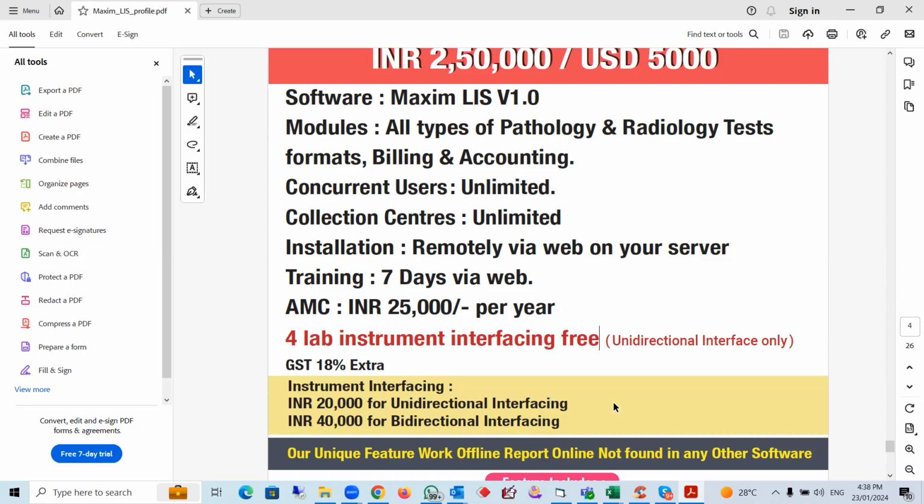This software has complete facility for backup. We will train you how to take backup so your data remains intact. There is no malfunction anywhere. And this entire software is such that you just have to maintain the server. That's it, because no software is installed anywhere. Just server maintenance. So maintenance is very easy.